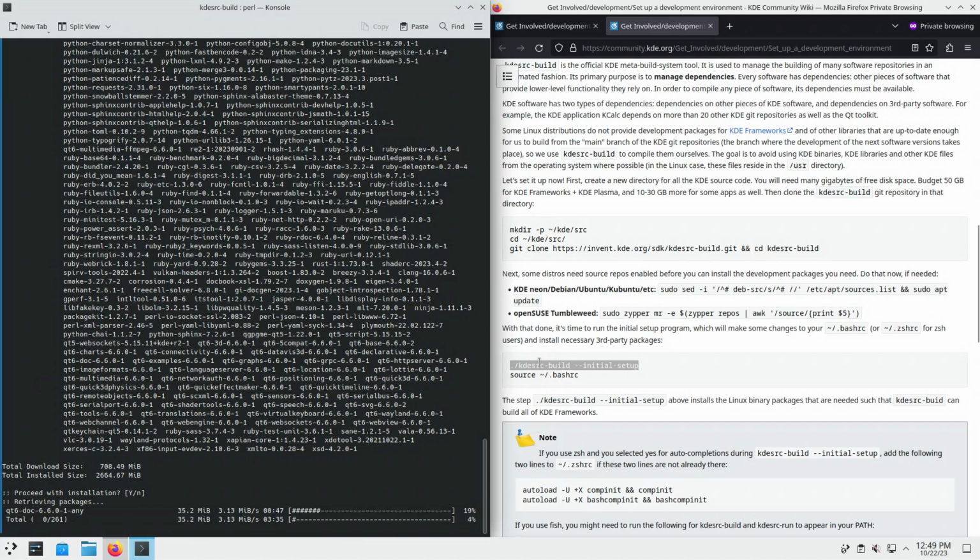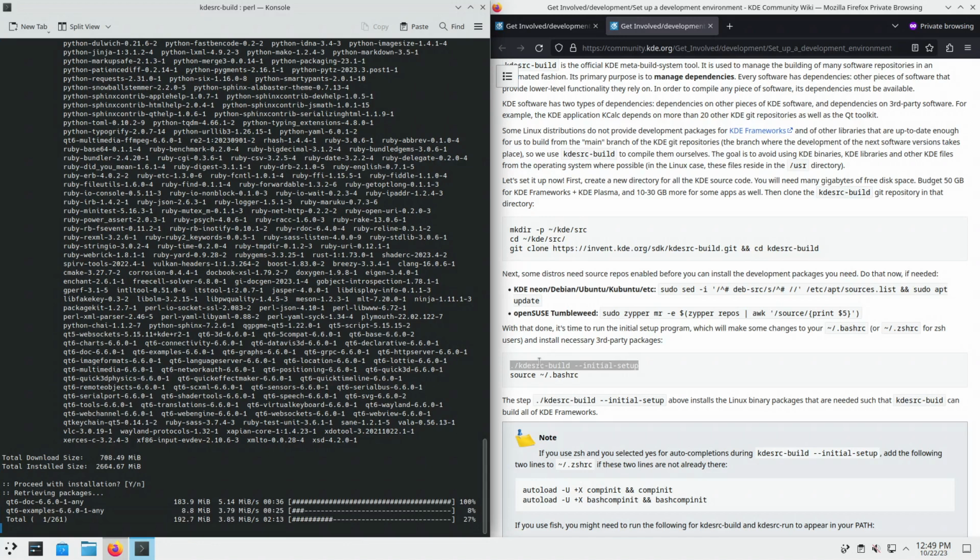So kdesrc-build is a build framework. It knows how to build many of the KDE Git repositories, including the 90 KDE Frameworks version 6. And it will install from the Linux operating system binary packages such that all of those KDE Frameworks version 6 can be compiled correctly, built correctly using kdesrc-build. Okay, let's see what kdesrc-build actually does. So it's installing packages. This is the initial setup.